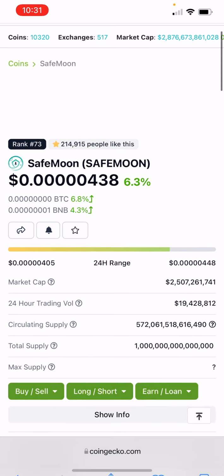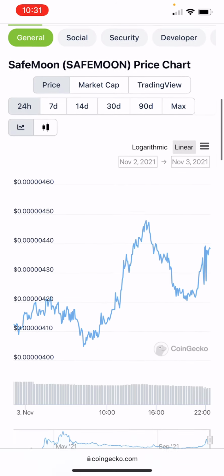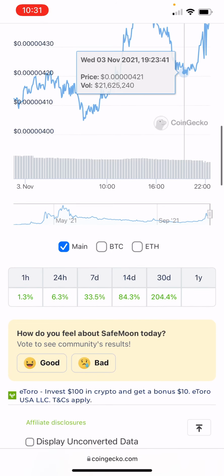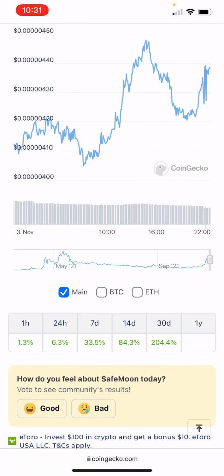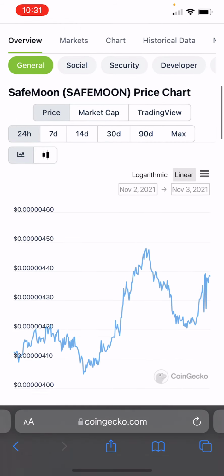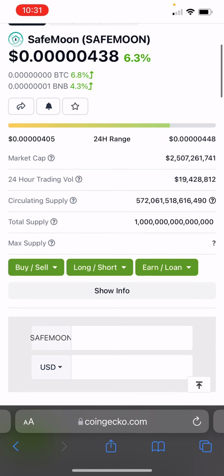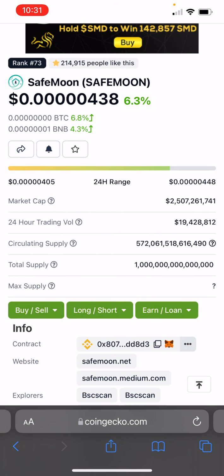And you're just going to scroll down. On this website, it basically tells you information about how the coin has been doing in the past 30 days, the past 2 weeks, week, and the past hour. So scroll back up to where it says show info, and click on that button.